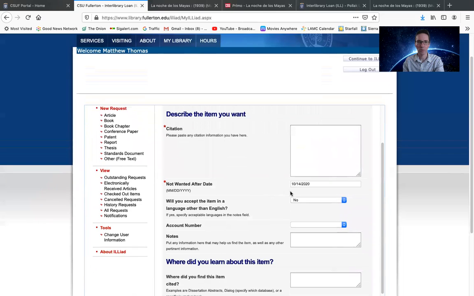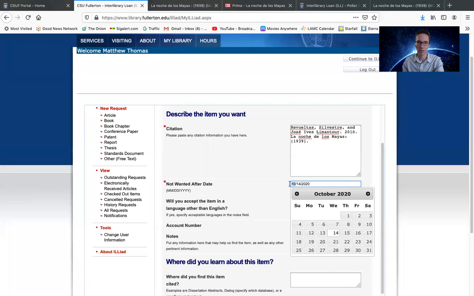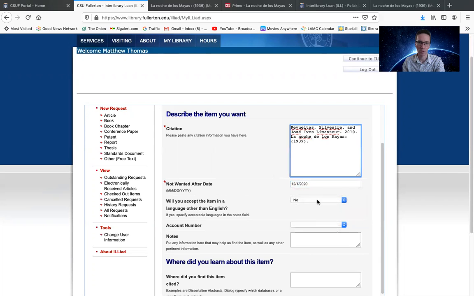Citation. All right, so it wants some information. I can copy and paste the citation that I got, the Chicago style citation here. You don't want this after the end of the semester, right? Because we're writing a paper. So you can choose the latest possible date that you would want this. So I'll just say December. Will you accept this item in a language other than English? Yes.